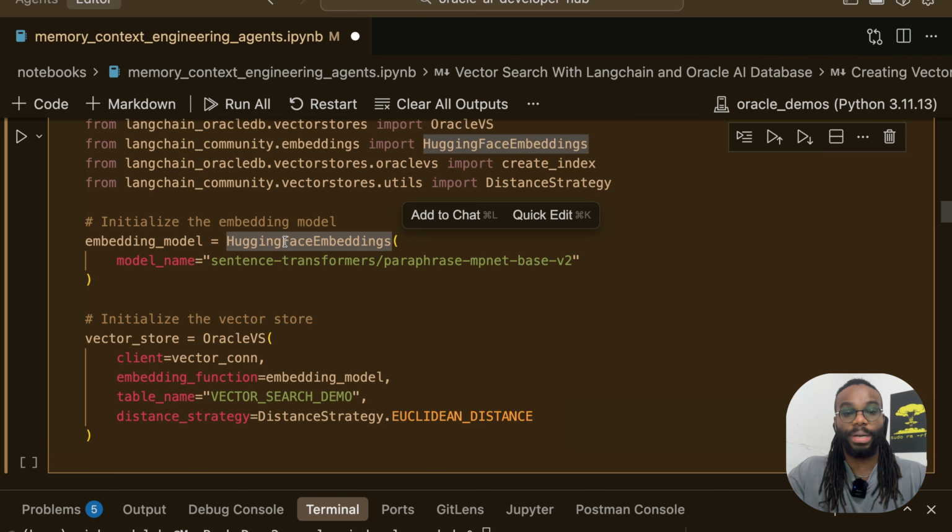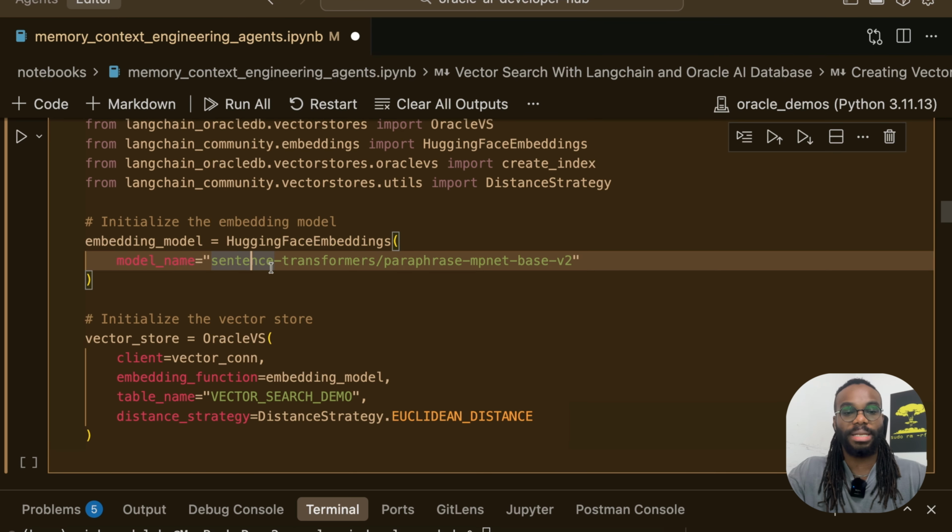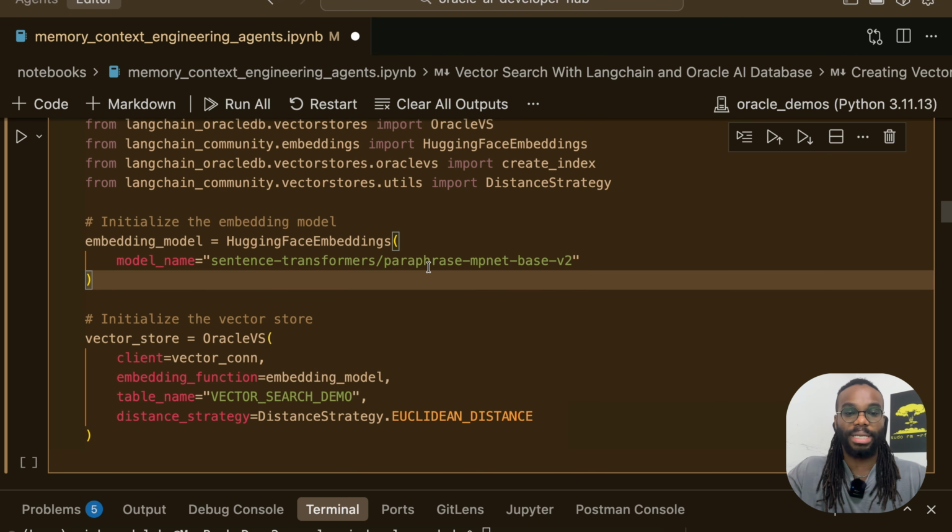In this cell, we're bringing in Hugging Face embeddings, particularly this paraphrase MPNet embedding. I just chose a random one, but you can actually use different embeddings from Hugging Face for this specific notebook.